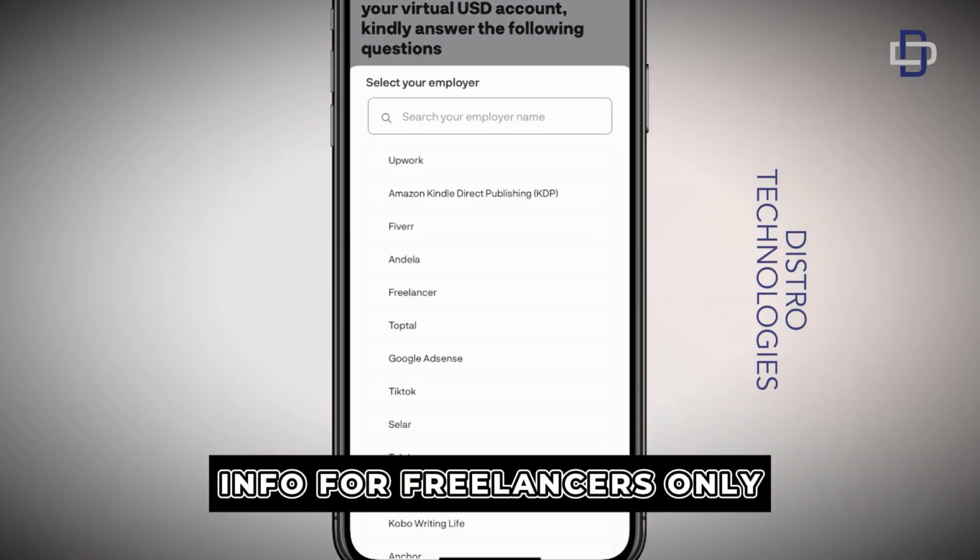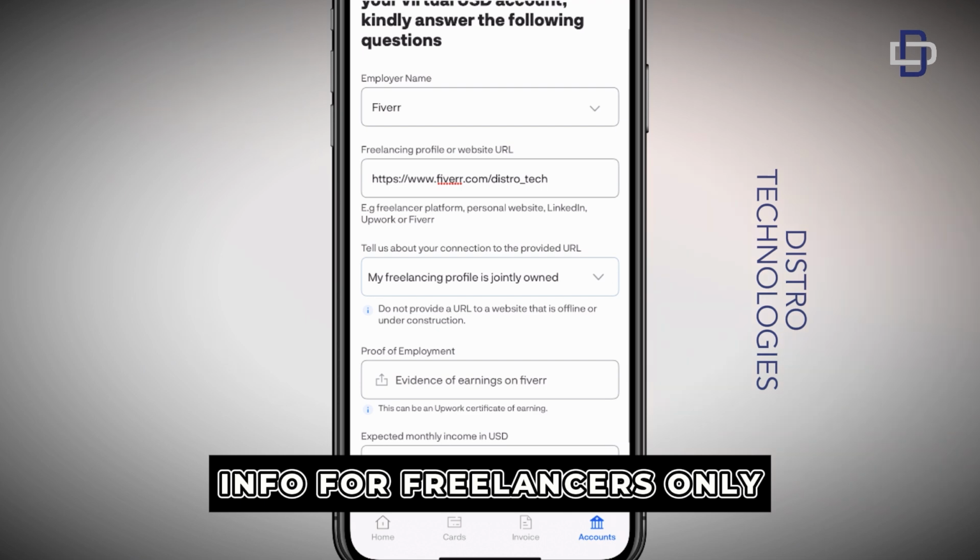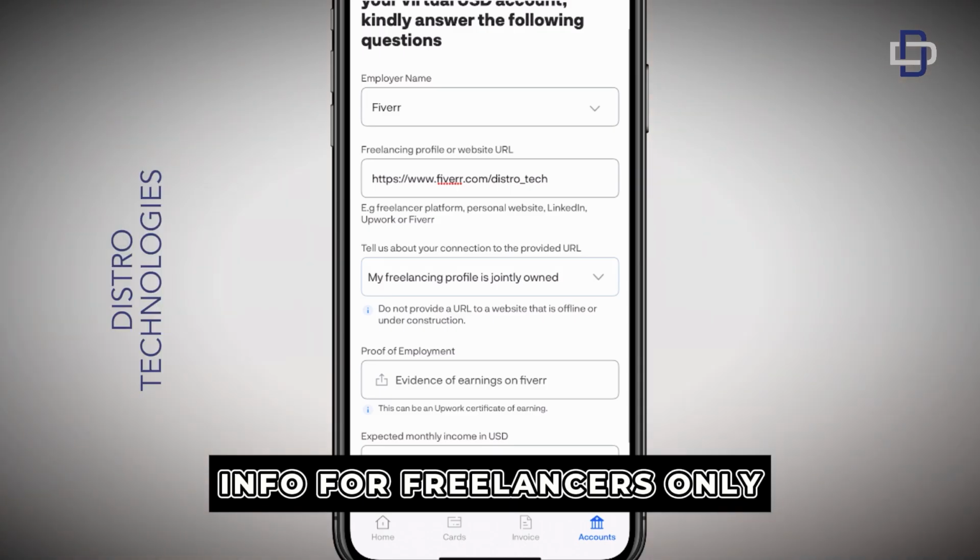Your employer name is going to be the freelancing platform that you are on, for example Fiverr or Upwork, and then your freelancing profile. All you have to do is go on your profile and copy your freelancing profile link and come and share it over here. In the third space provided, which is tell us about your connection to the provided URL, this is what you have to do, and choose the option that best suits you.